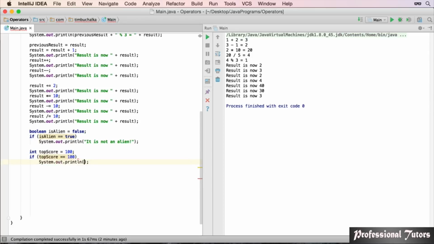So we can also use a greater than operator. So we're testing, is the top score greater than 100? So if we run that, we should find we get no output. And the reason is the top score is equal to 100. So the expression top score greater than 100 is false because it equals 100.